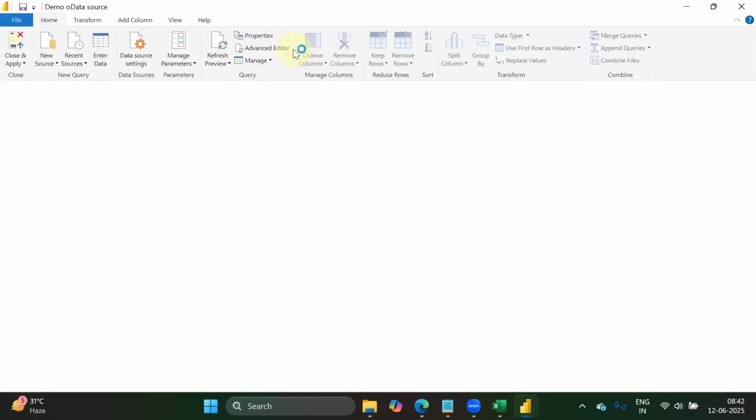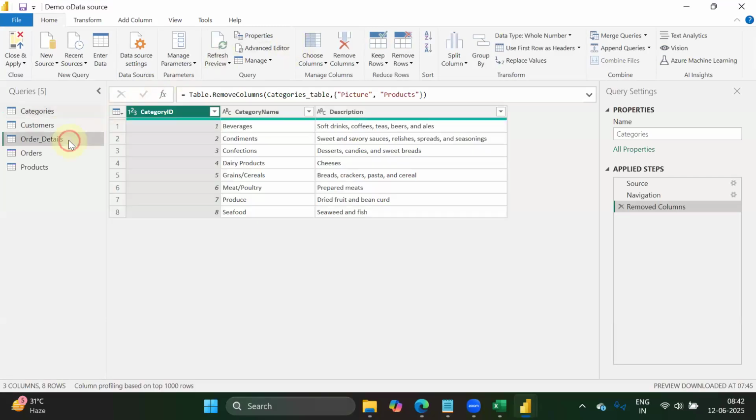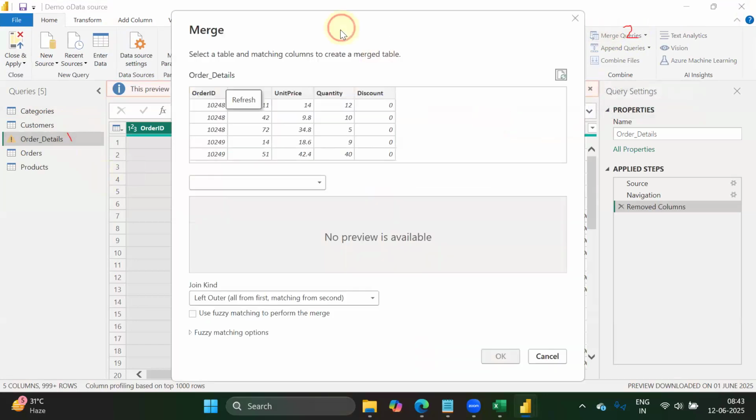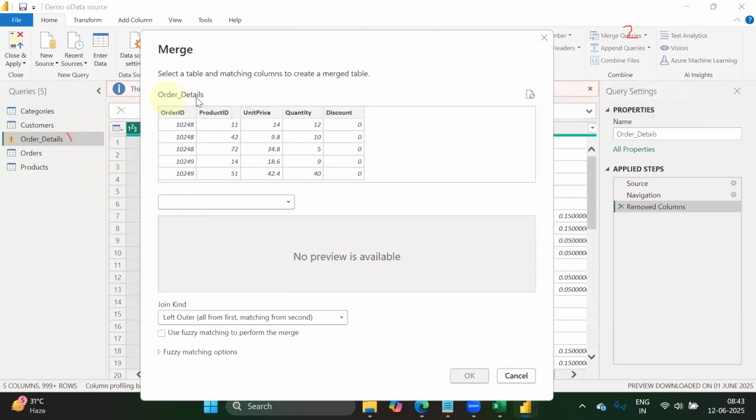So right now, let's take this data to the Power Query Editor. Click on Transform Data. And I go to the order details table. Step one, order details. Then in order details, I want to merge the table, the lookup table. I want to merge the queries. Step two, I click on Merge Queries here. And then here it will be asking that your first table is this.